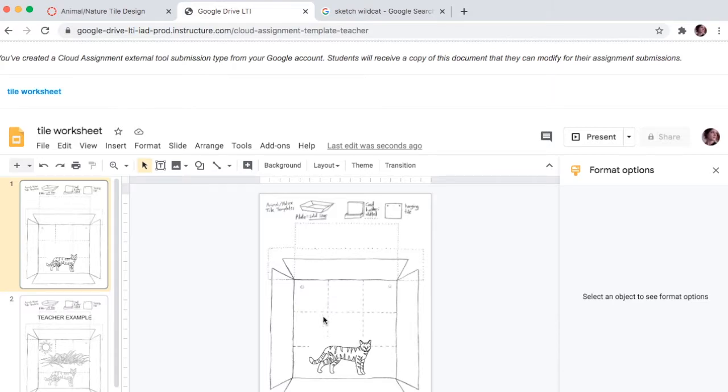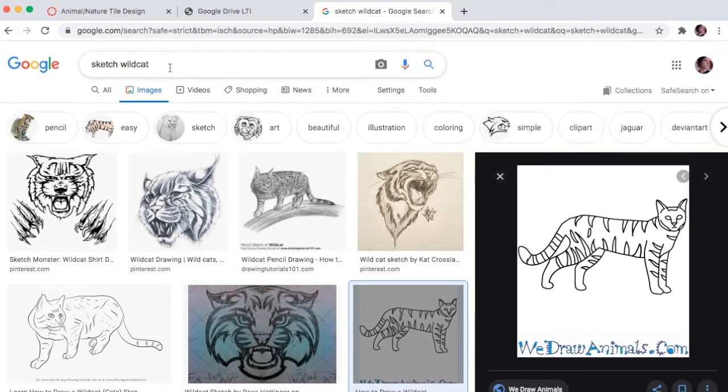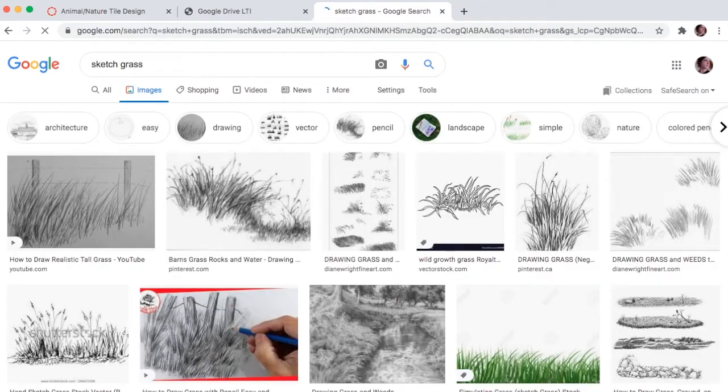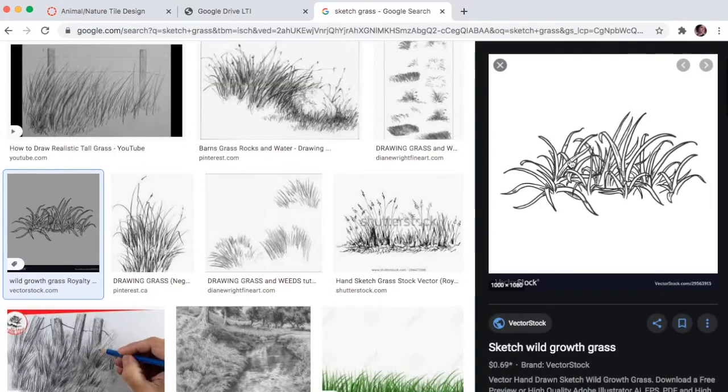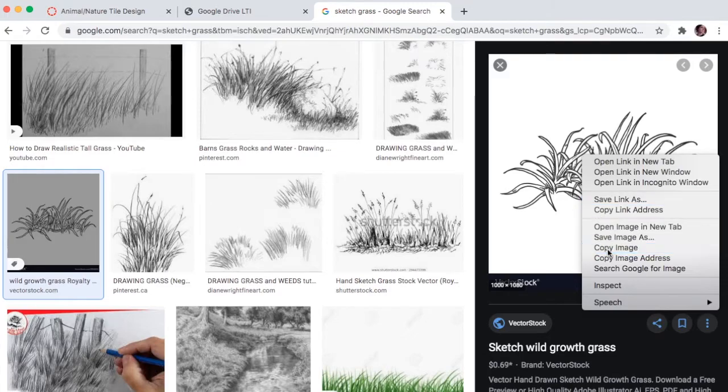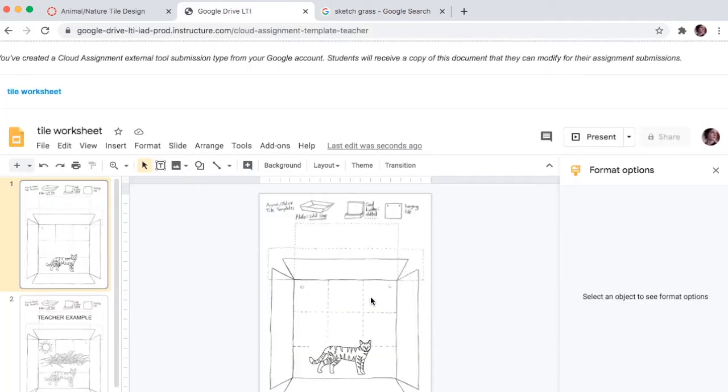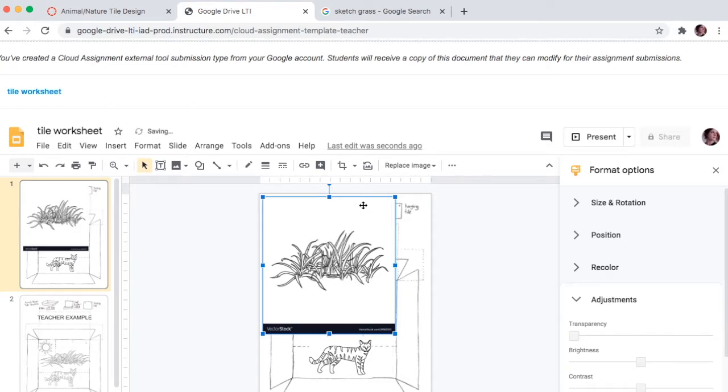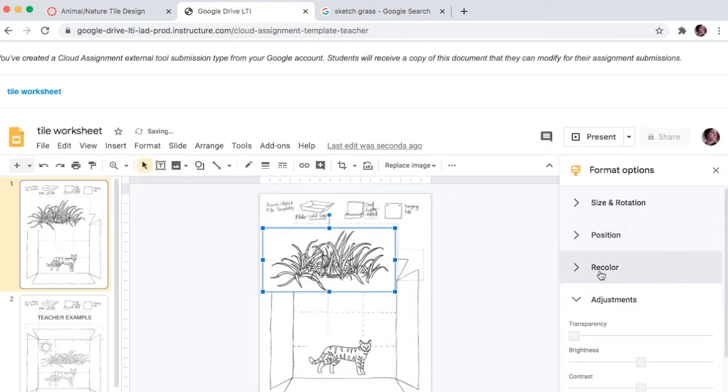Alright, this is an okay tile, but it's pretty boring at the top. And it's also best to use references to use multiple to make an interesting composition. So I'm going to go back and look up sketch and grass. I'm going to copy this image, come back and paste it, and I can do the same cropping, and the same transparency.